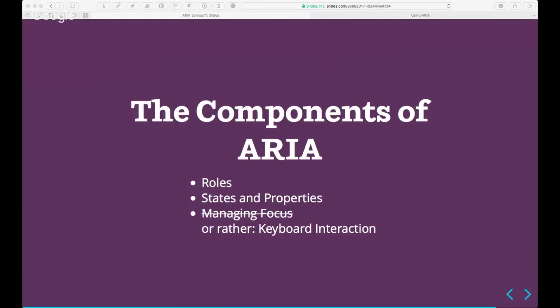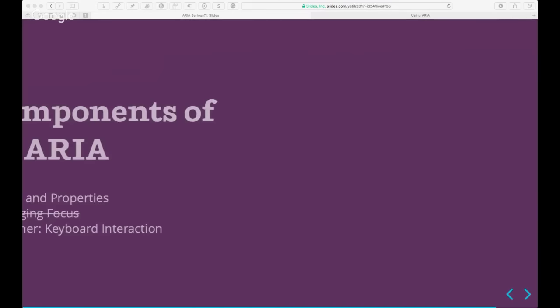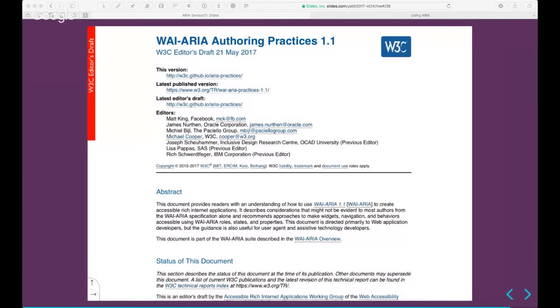And many forget that, or they just put a click handler on it, and it works with enter but not with space, as I described before. But because ARIA is a W3C specification, there is actually a really good resource for learning what the different components are and what you have to do. And that's the WAI-ARIA Authoring Practices Guide.